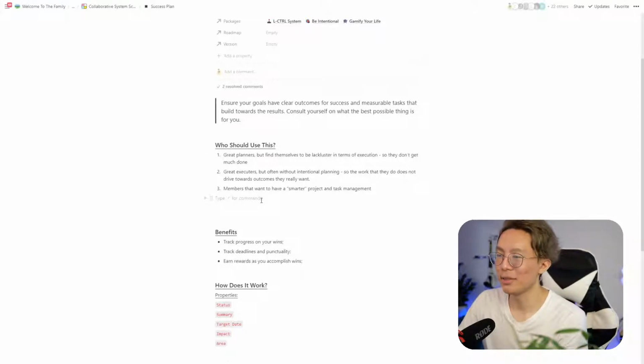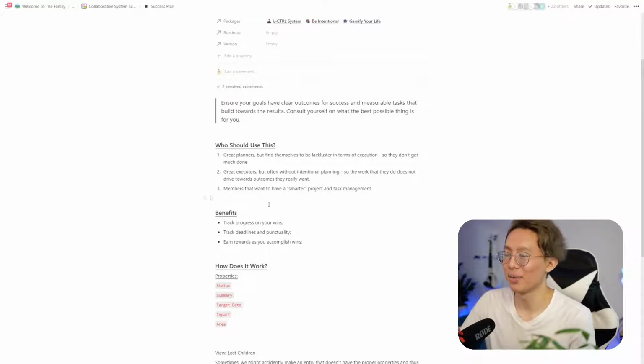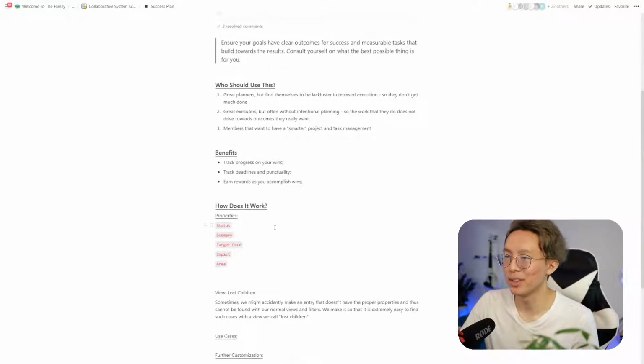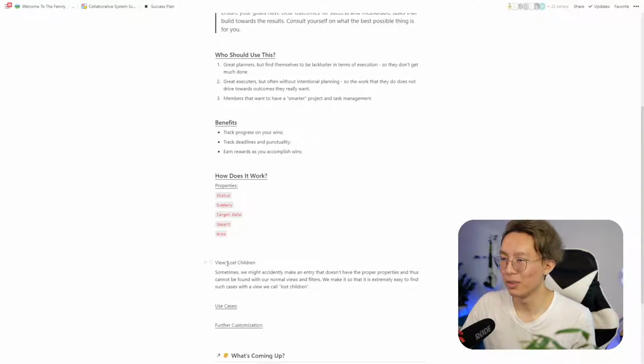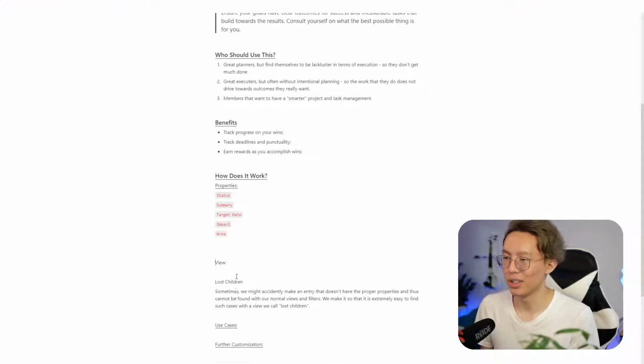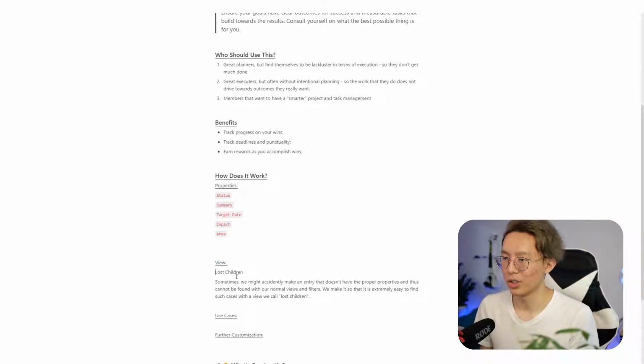Okay, so benefits: track progress on your wins, track deadlines and punctualities, earn rewards as you accomplish wins. Awesome. How does it work? Okay, I'm going to talk about some views and I'm going to talk about some properties. So let's talk about the views. We have lost children, which is really cool.